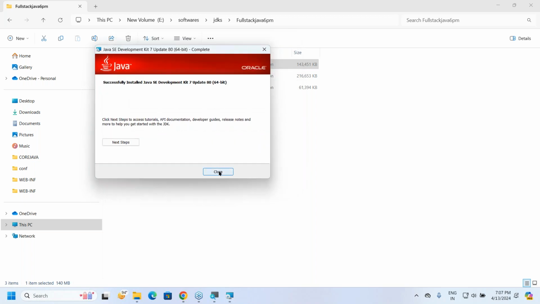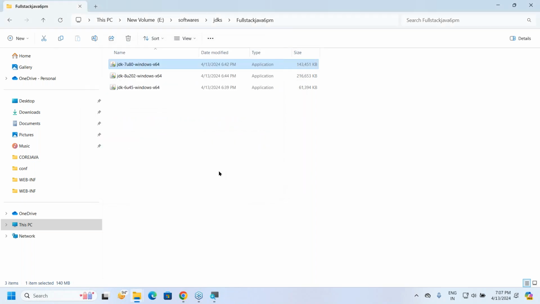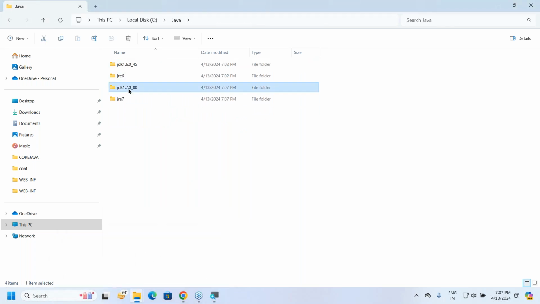Click on what button here? Close button. Finish. JDK 7 has also been installed. I want to check it, whether Java 7 is installed or not. To check this, now we can identify this.